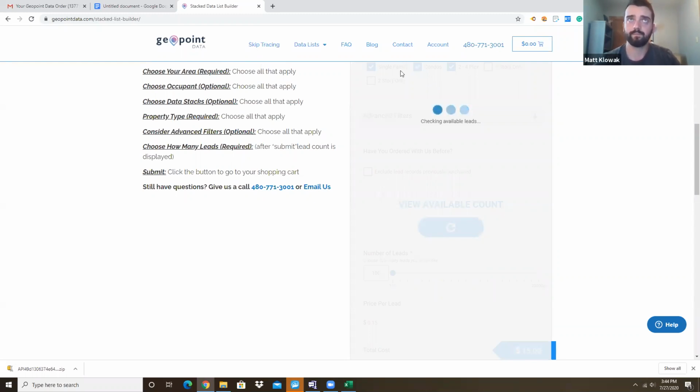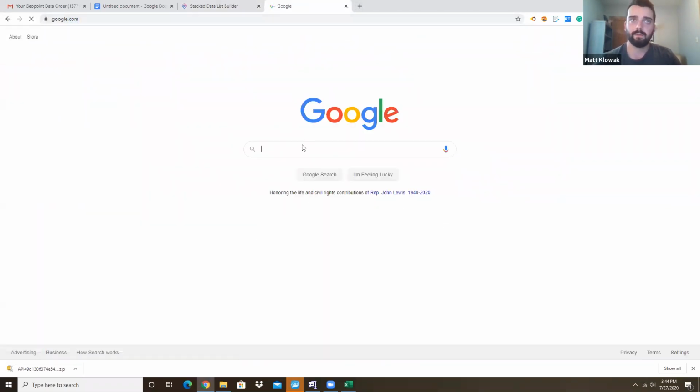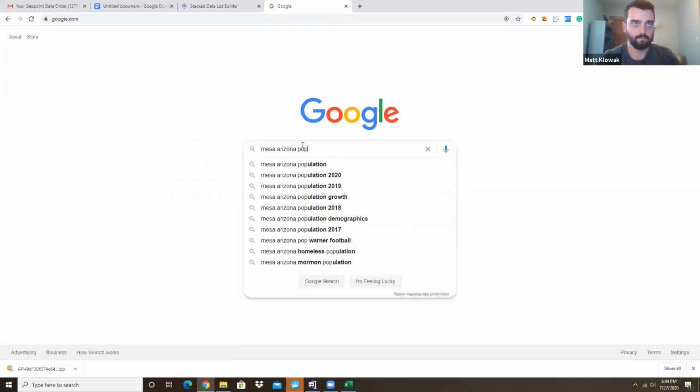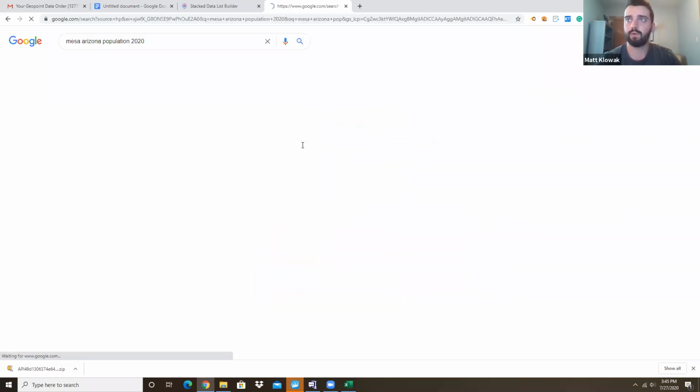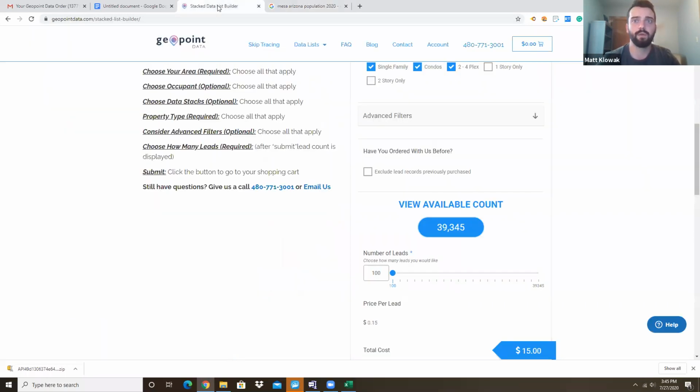And just to do some research on this, I just want to look up the Mesa population. We'll grab the 2020 population, and the population is at 527,000. So that is a pretty big one. That means we're going to get a decent amount of absentee owners, especially the ones with no phone numbers, because we warehouse more people without phone numbers than we do with phone numbers in most areas. So based off this, we have 39,000 to play with. Again, we're talking to someone who wants 1,000 to mail out.